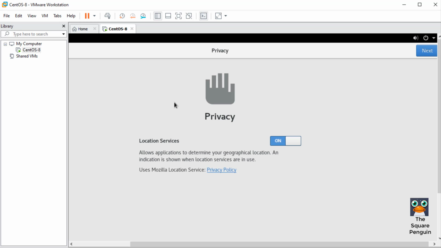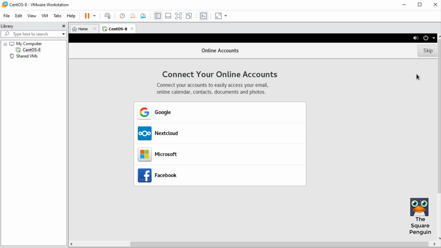You get the first screen about privacy location services. By default is on, but you could turn it off. Let's leave it on. Click next. It gives you the opportunity to find out if you want to be online using a selective series of accounts like your Microsoft account, your Google account, and a few other providers. We will not be using any of these online accounts right now, so we will skip this step.